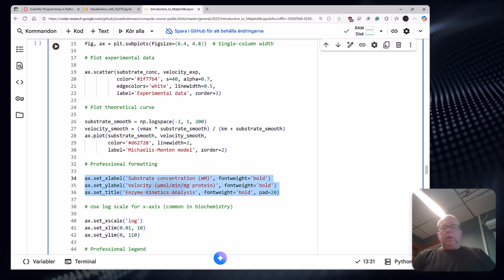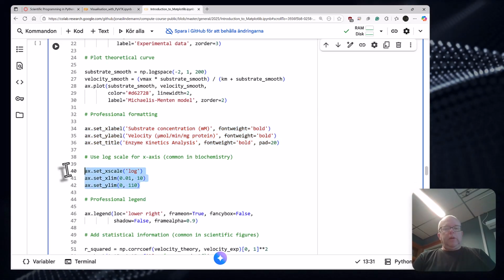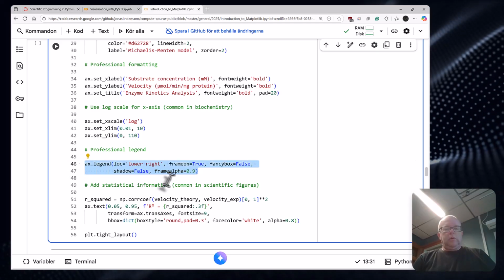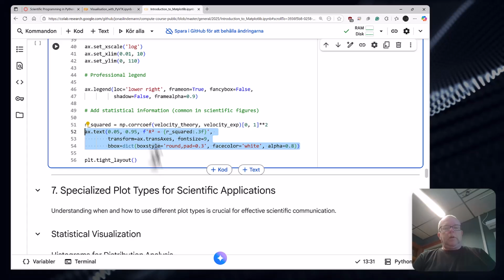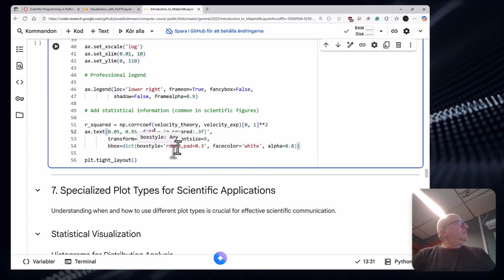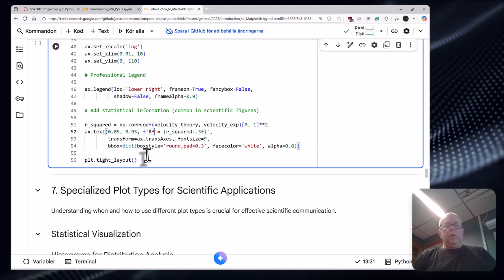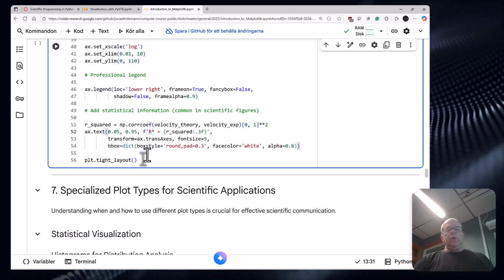We also set the font sizes here. We define everything here. We add a legend, and we add some text. Now you see you can also use math notation in the plots. It's also possible to use LaTeX notation in your plots if you need it. You add a dollar sign, and then you can add your math notation inside.